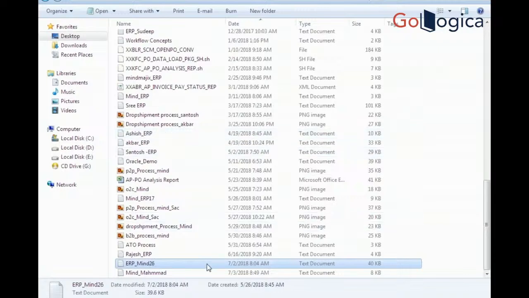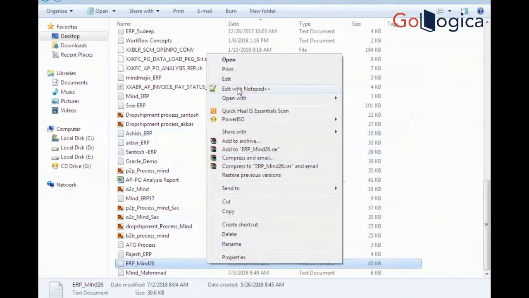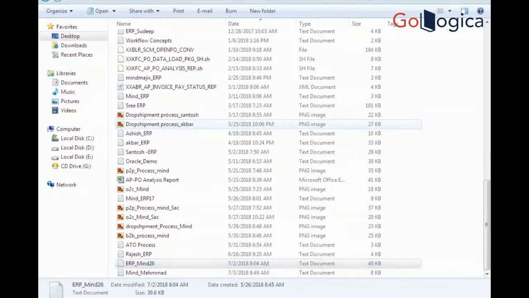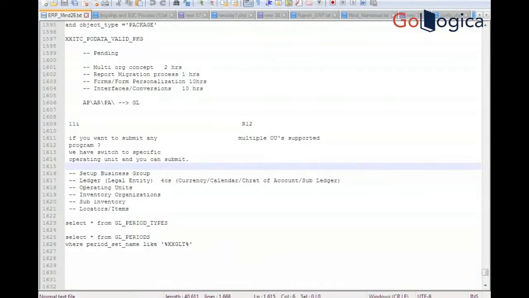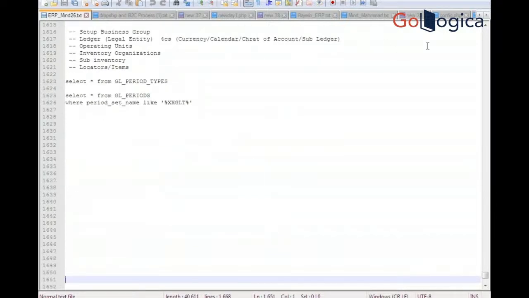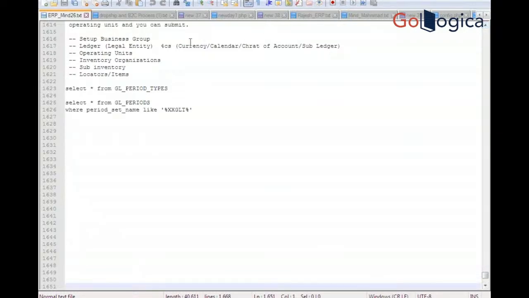Right. Now, at the multi-year concept level, what are the setups we have defined? We have defined the calendar, currency, and value sets. These three, chart of accounts. A value set is nothing but a chart of account you can keep. Okay, these three things are done now.